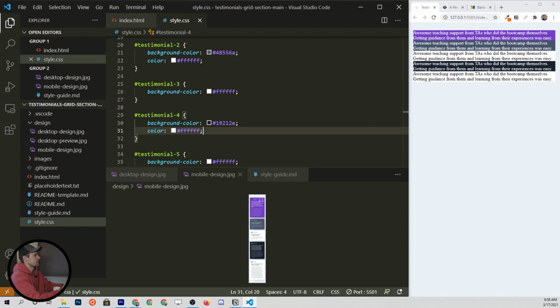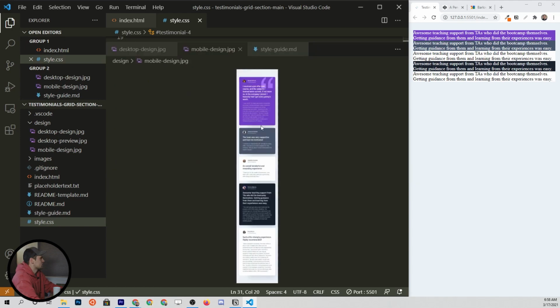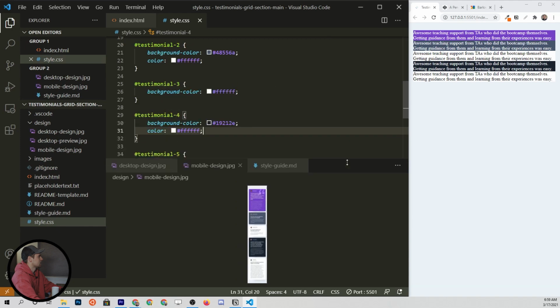But it's all crammed together, so we need to space things out just a little bit. As you see in the mobile design, there's not only a little bit of space around the inner content of each grid component, but there's also some space between each grid component. On a mobile device like this, a simple way to add the spacing between them is to just set a margin bottom on each of these. And this looks roughly around 20 pixels, give or take.